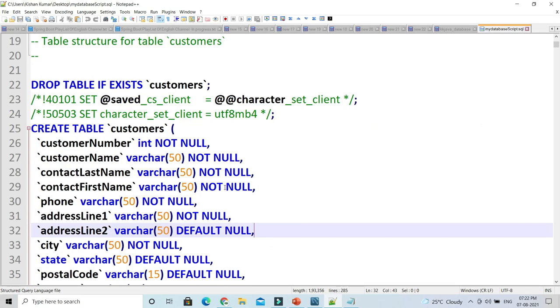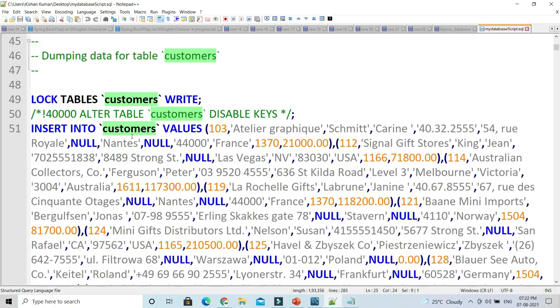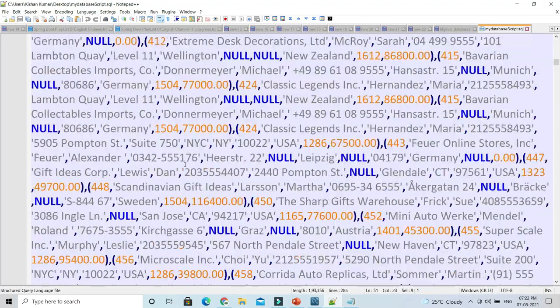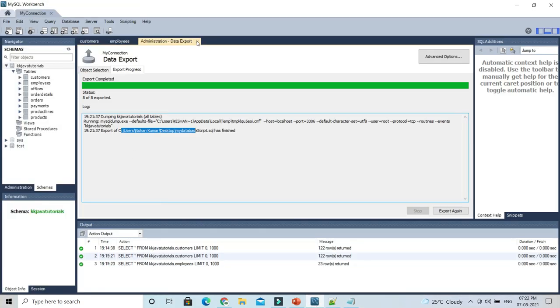Here you can see it generated the DDL queries for the tables, and it has also generated insert queries for all the tables. So what I'm going to do is copy this entire script, and let me close this.